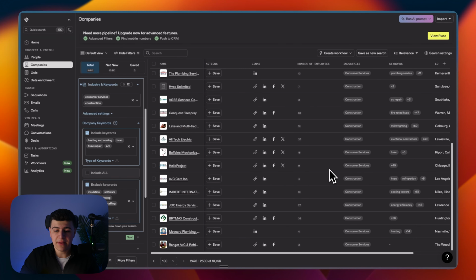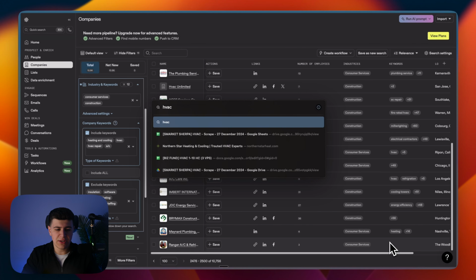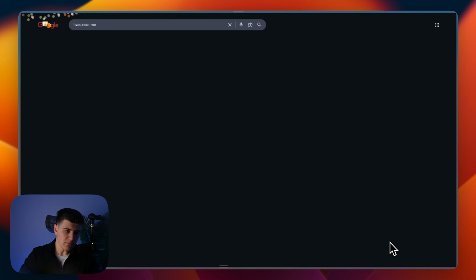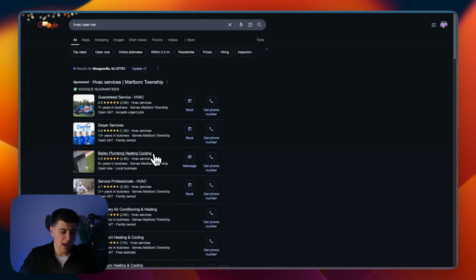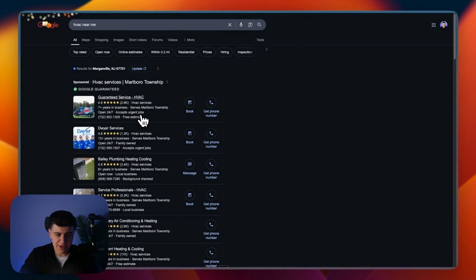And it's not going to be populated here because not every single HVAC company, like this one, for instance, has the tags HVAC or has any tags. So you're missing out on tens of thousands of leads. And that goes to my next point with targeting off Apollo. Now, what does that actually mean? If I go and do HVAC near me, there's going to be HVAC companies near me. If I go through, there's going to be tons of HVAC companies.